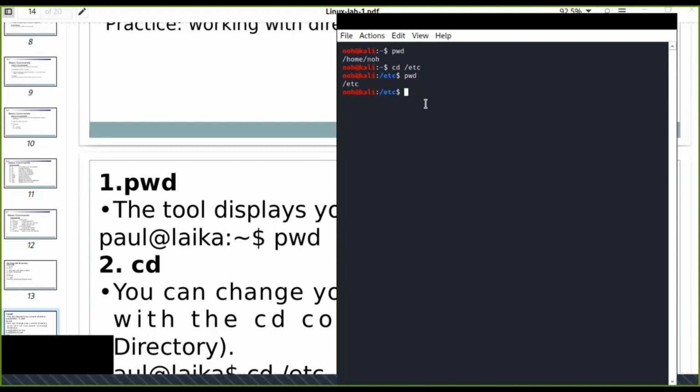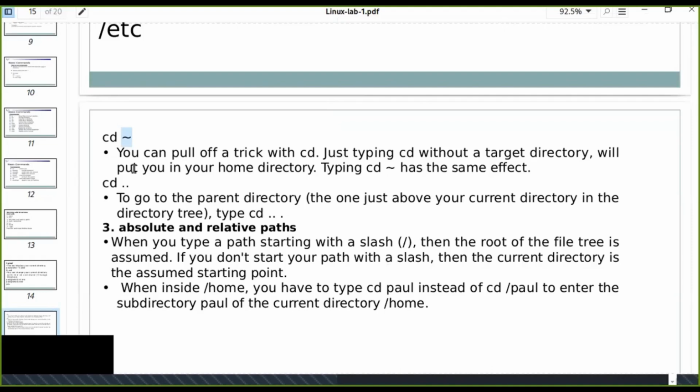If I wanted to change back to the home directory, I can just type cd space dot dot. This is one step back, changing to the previous directory. I should change to home. Now this is my working directory. Yeah, I am currently in my home directory.